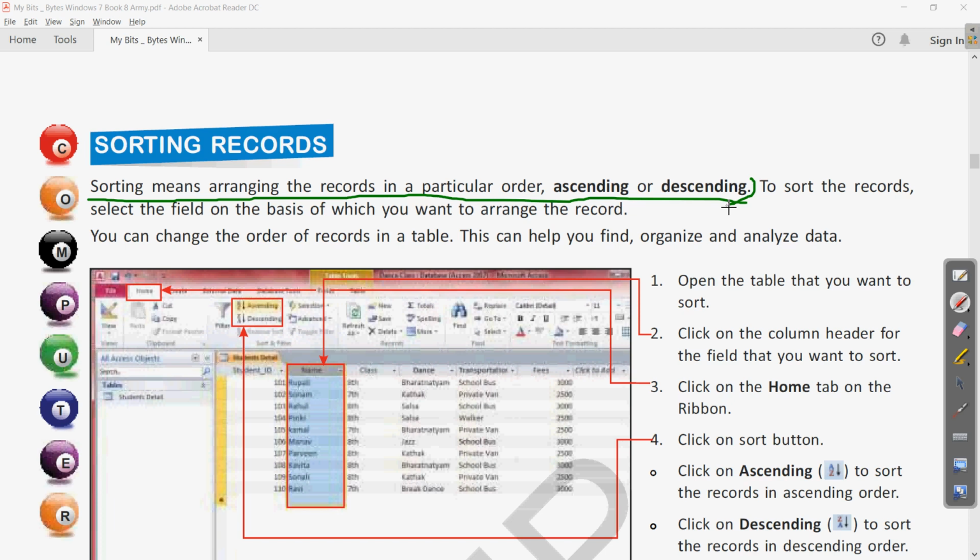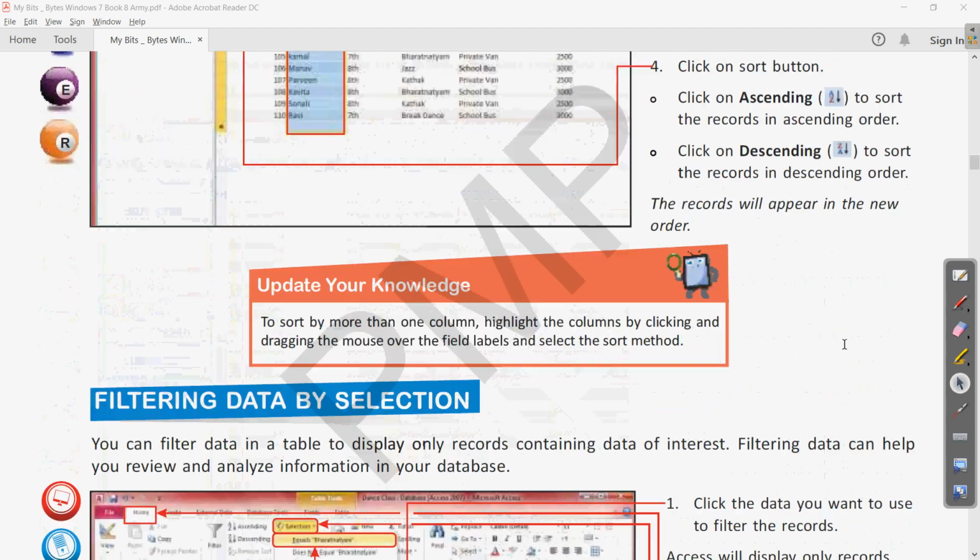The next is, what is filtering? So first note down the first part of this answer. This is the answer of the second, that is, third B: what is sorting and what is filtering? I hope you have noted it down. Then let us erase this and see the second part of the answer.